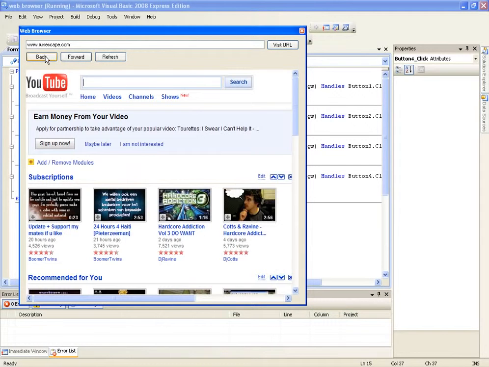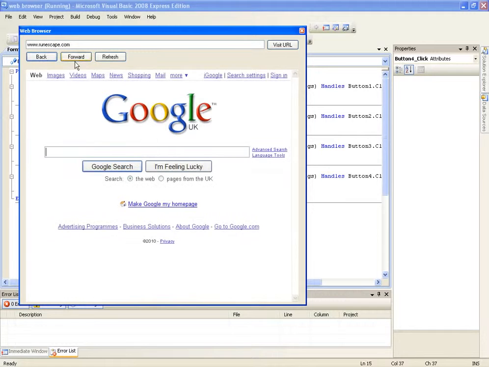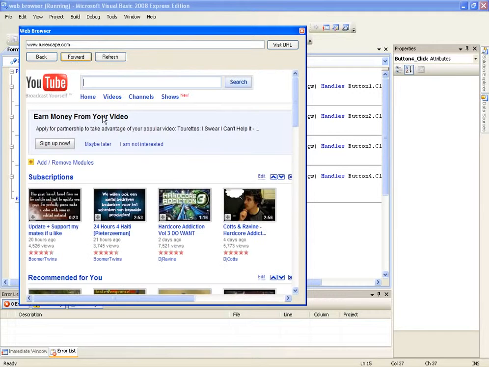So now let's test the back button. We'll go back, and it goes back to YouTube. Back again, goes back to Google. Forward, and it goes to YouTube. And let's refresh this page. And there we go. Now you may have noticed a little problem up here in textbox1. It's still saying www.runescape.com. Now we can fix this easily.